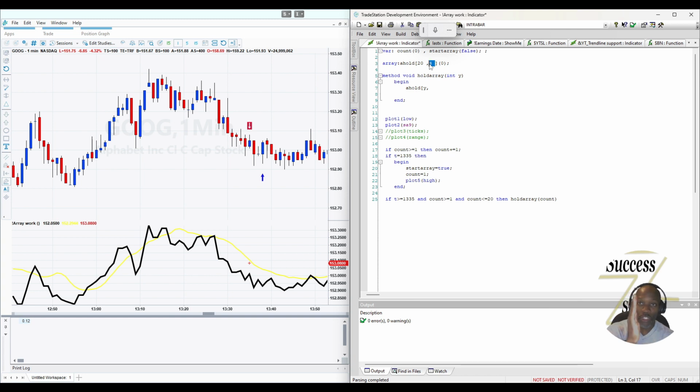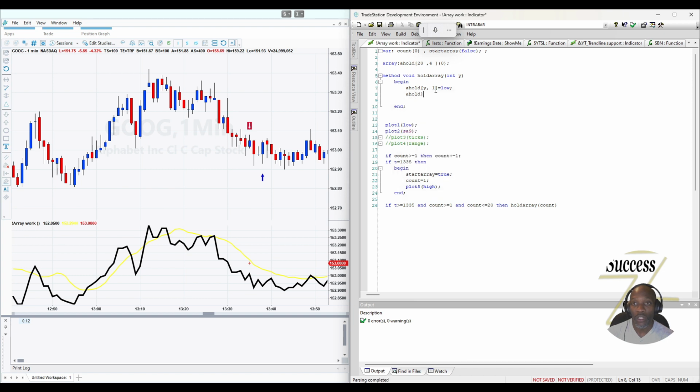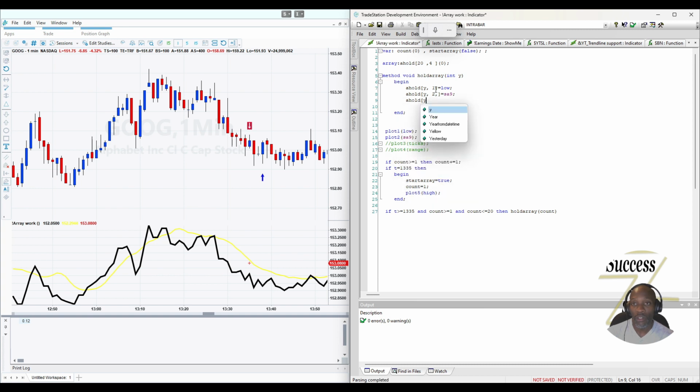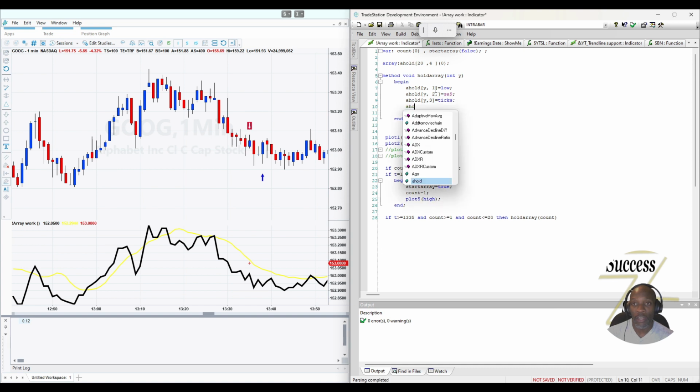So the first column, column 1, will be the low. Okay. And then a hold of y, the second column, will be SA9, the 9-period moving average. And then a hold of y, third column, is equal to the volume, the ticks. And then a hold of the fourth column is equal to range. All right, verified, no issues.